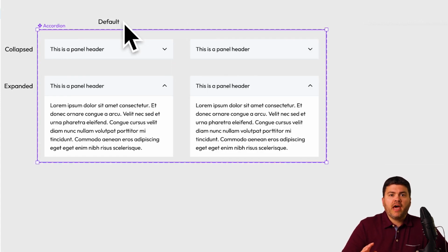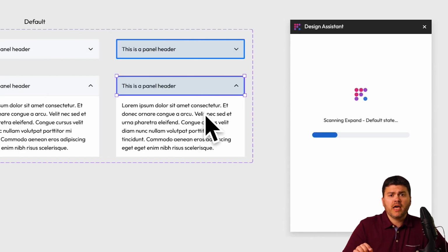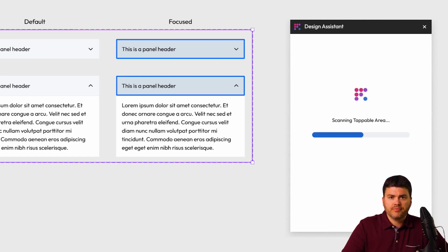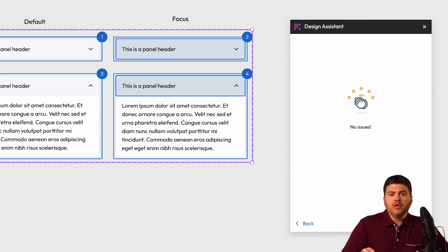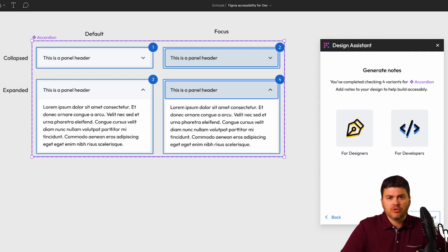Okay, I've added handling for the missing cases. With that done, I'm ready to analyze this component for all the traditional things like color contrast, font sizes, and tappable area. Super. We passed all those checks. So at this point, you're done, right? Well, not as far as Evinced is concerned.